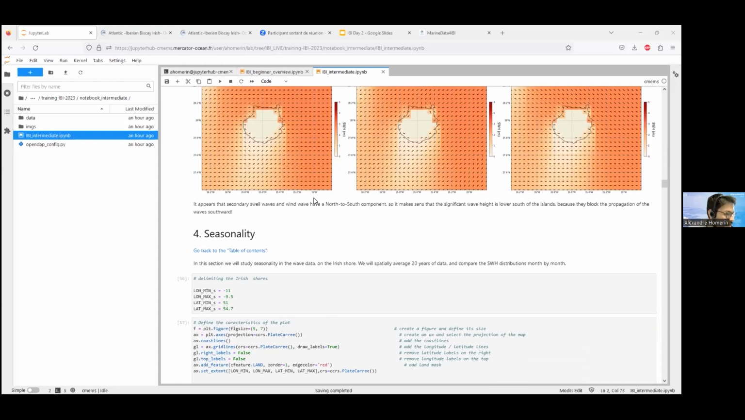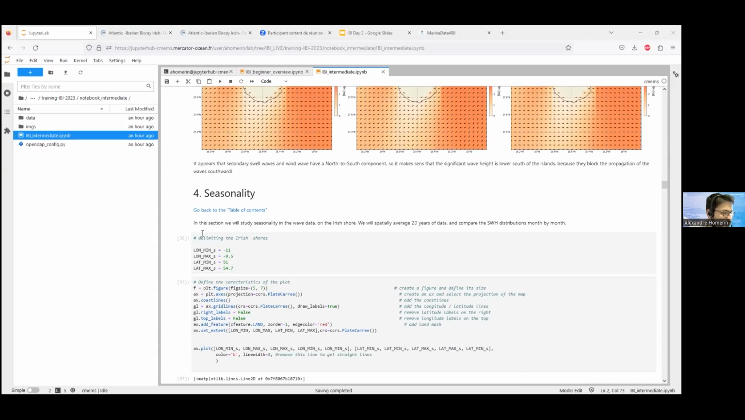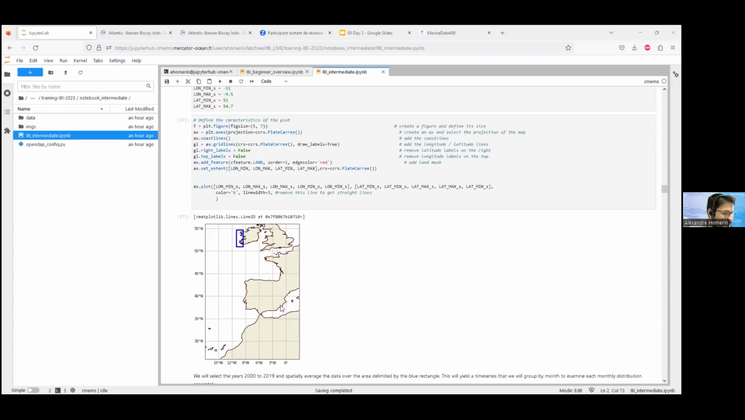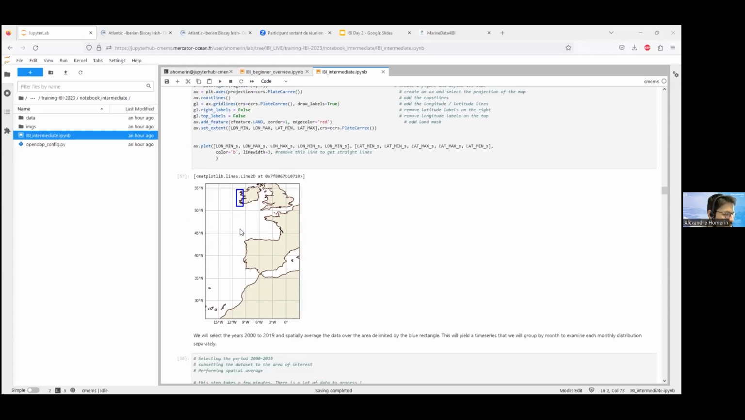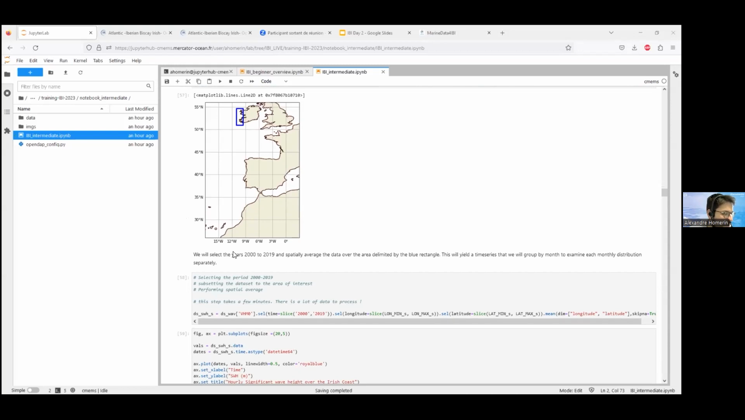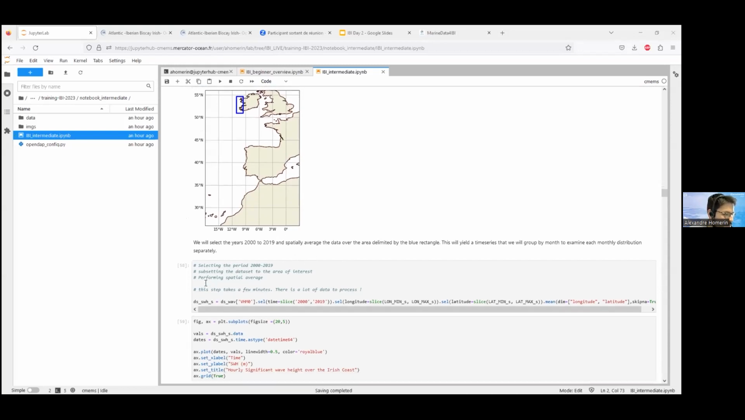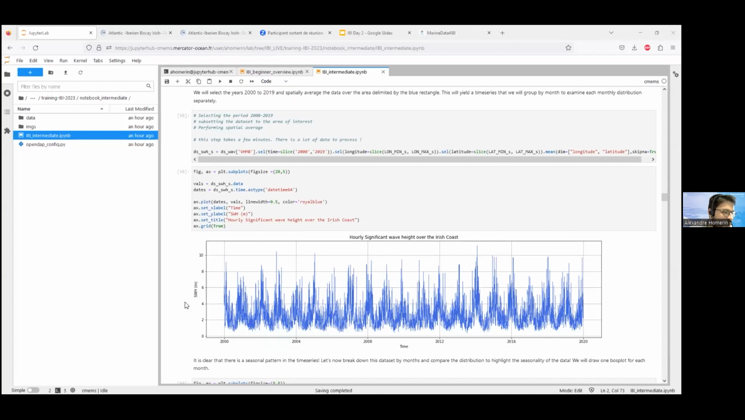In the next section, we'll take a look at seasonality in the wave data. Here, what we will do is take 20 years of data from 2000 to 2019, average it on a specific area. Here we will look at the average wave height near the coast of Ireland. And we will separate the data month by month and plot box plots of the data.